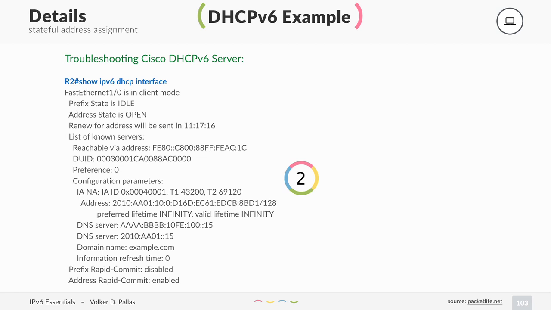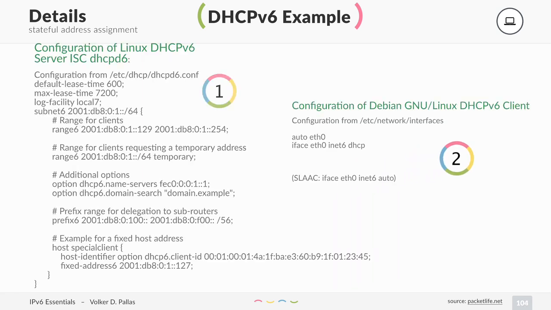And because we are vendor independent, I will also show you an example configuration of the ISC DHCPd6. That's the open source version. It is also not that hard. Have a look at it, try it out in a lab, and play with it.